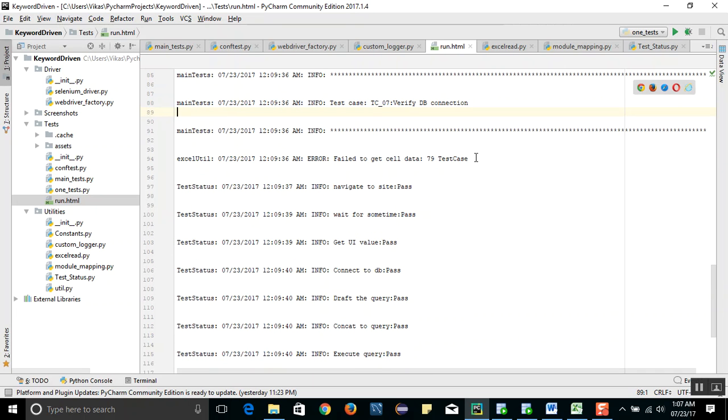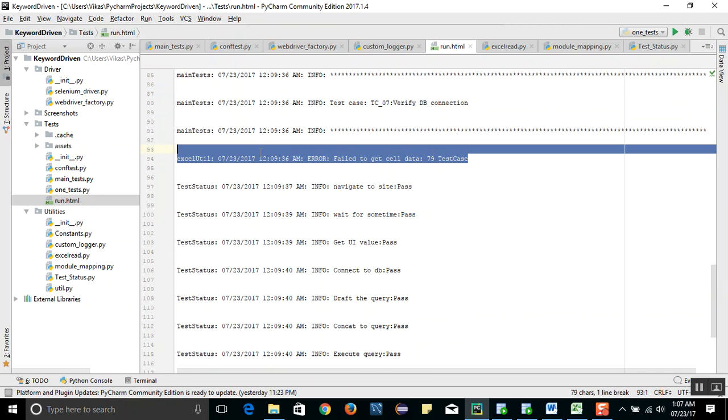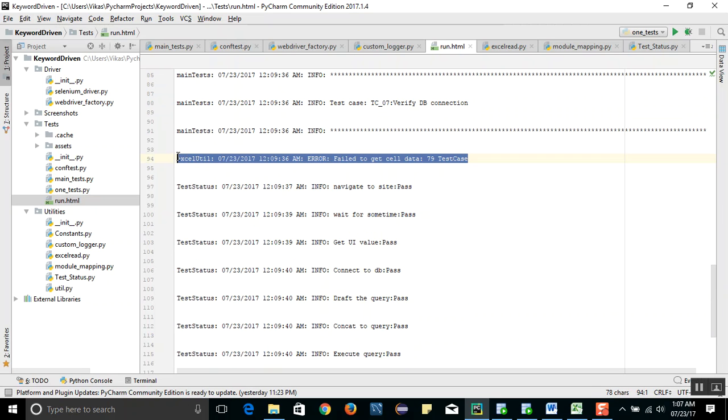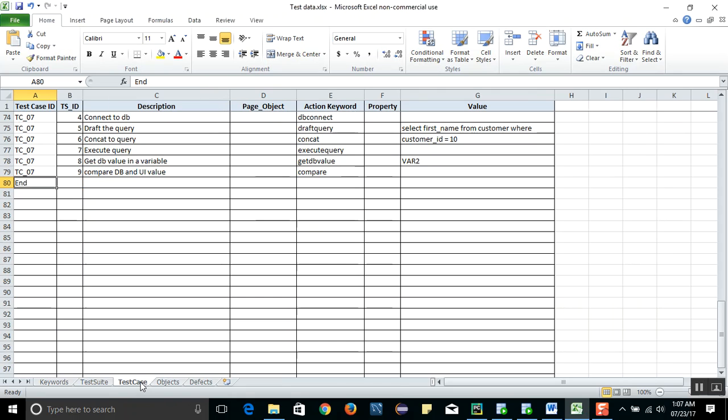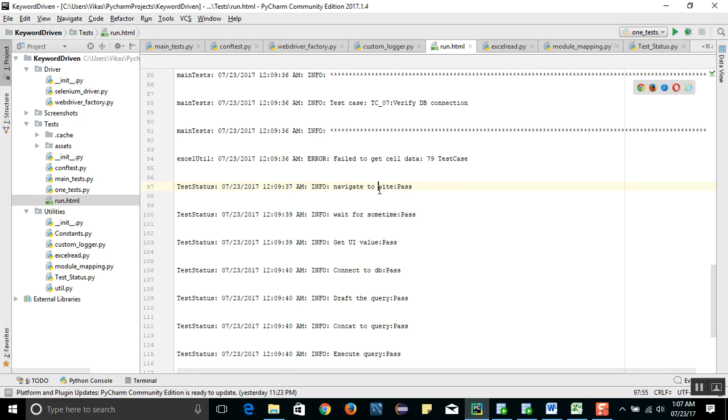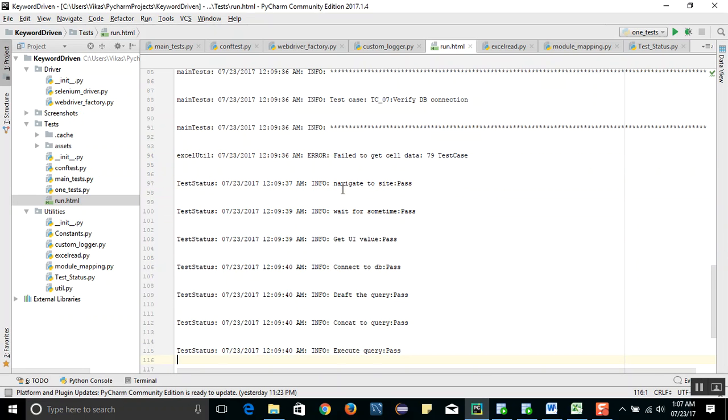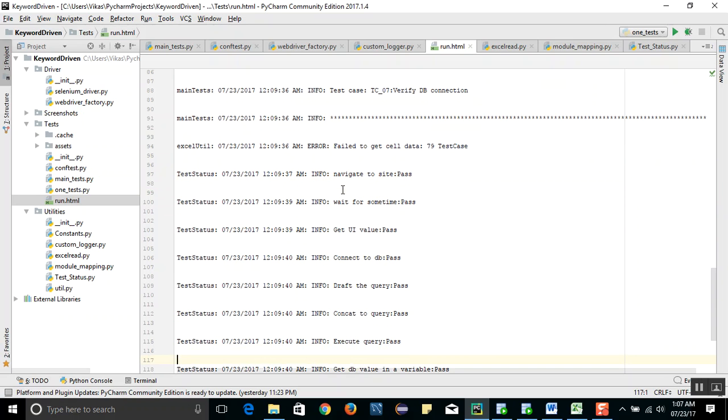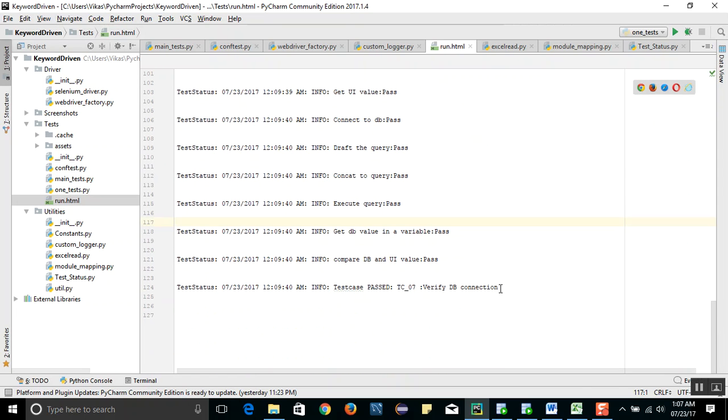See, in my test step I did not mention that end word, that's why I'm getting this particular error. This is a minor fix, but if you just mention it here as end, then it will fix that, and it will log all the test steps along with the status, that is pass or fail, and also the last line will have the test case status. So here we can say test case passed, and the test case name will be mentioned here.